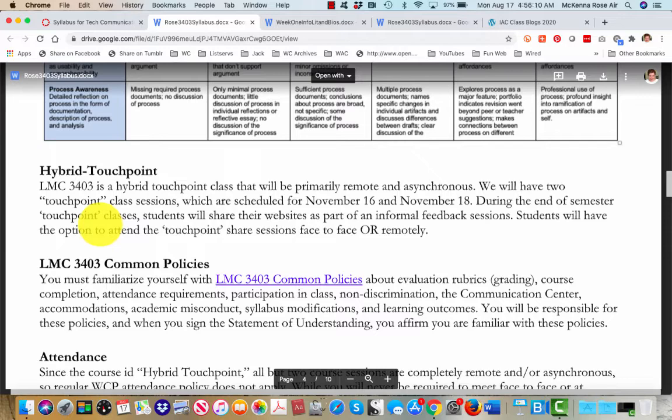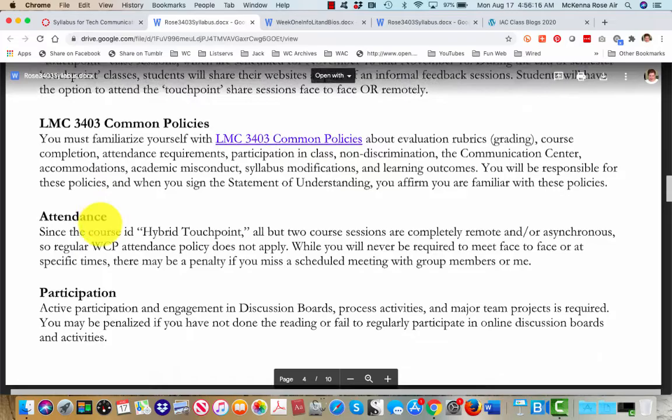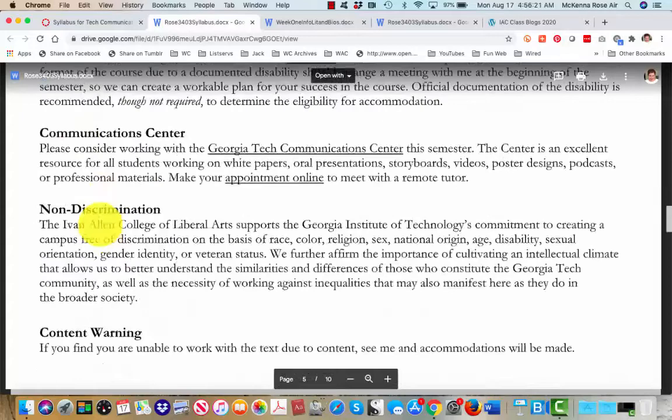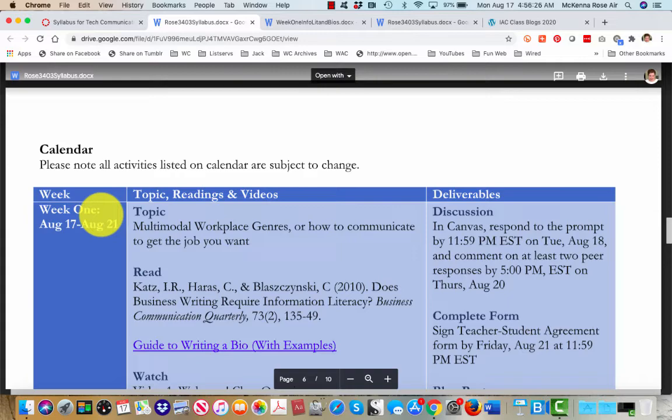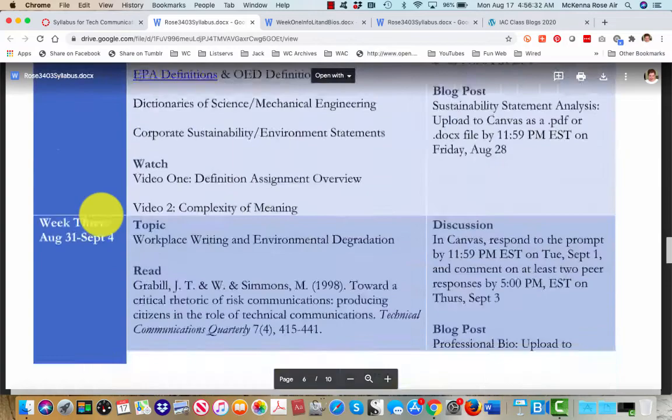I leave it to you to read the rest of the policies and let me know if you have any questions. And then you can find an overview of the class, reading and projects in the calendar on the syllabus.